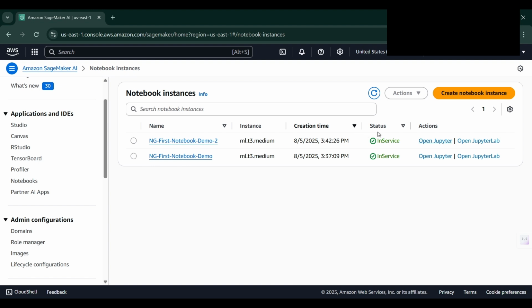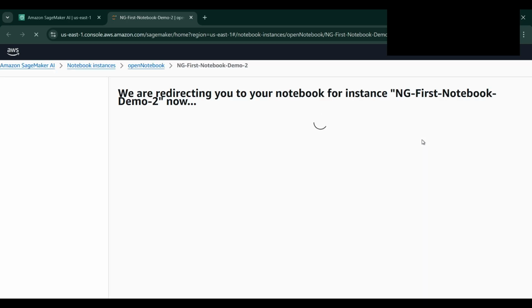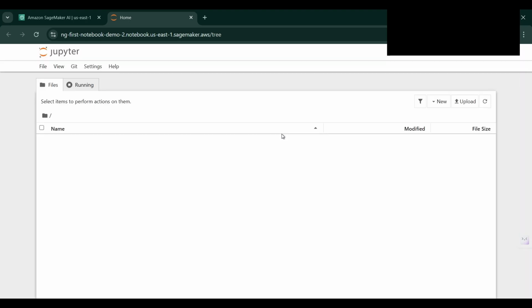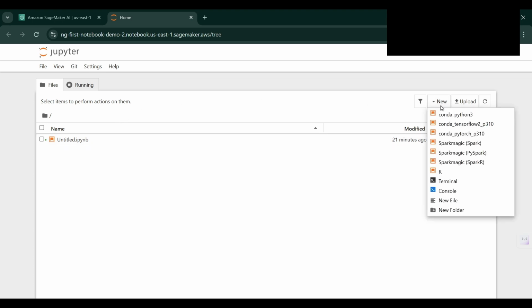Now we have the status InService. Now I'm going to click Open Jupyter. It's going to redirect to the Jupyter page. Just wait for a second. Now we have to go with the New button, and in the New button we have a lot more options for the environments which AWS SageMaker already provides to us.